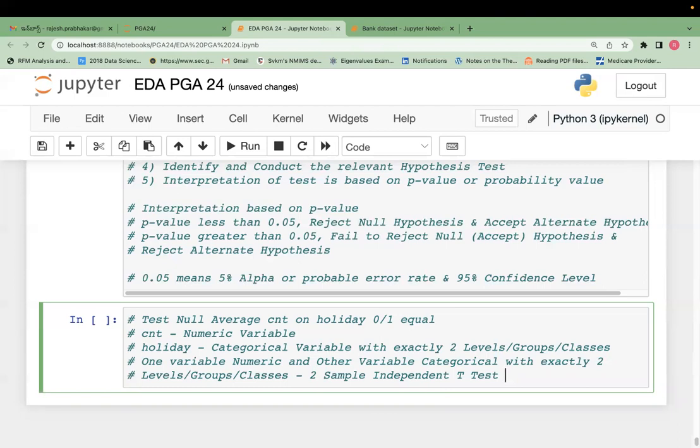If one variable is numeric and the other variable is categorical with exactly 2 levels, not less, not more, the hypothesis test to be conducted is the 2 sample independent t-test. It is the test we need to conduct if the categorical variable has exactly 2 levels.